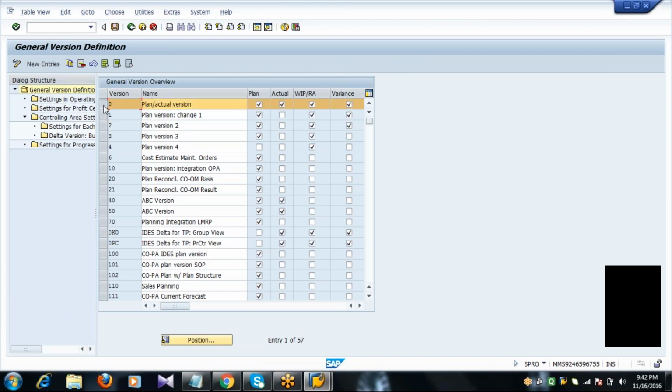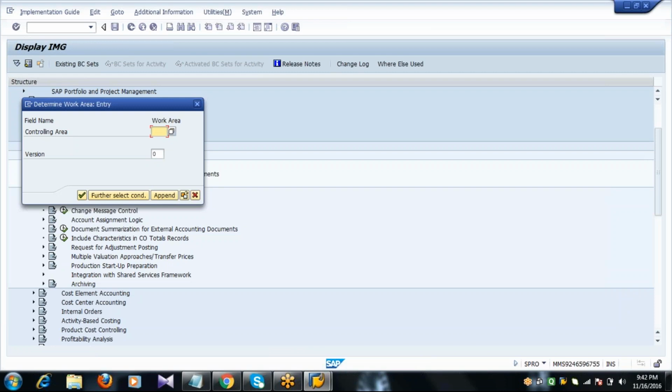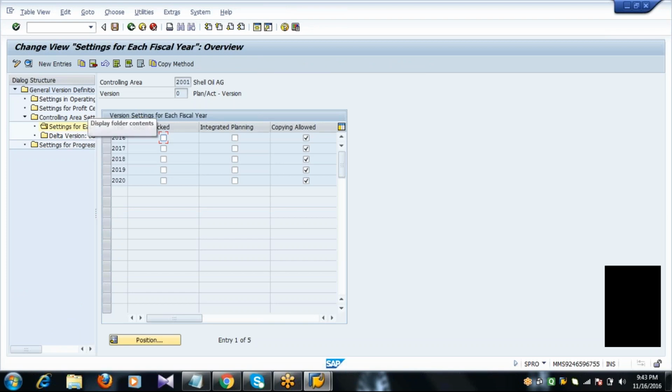Select the version 0 and double click on settings for each fiscal year. The moment we double click on it, the system opens a screen. Enter the controlling area, enter the creator controlling area, press enter.